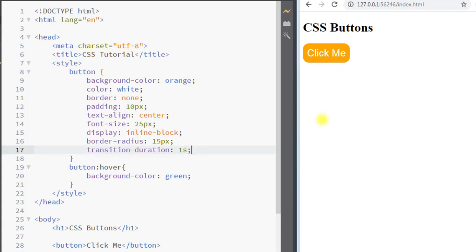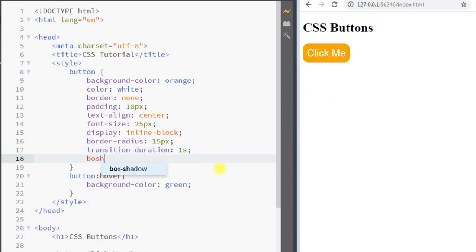And also we can add some shadow to our button element. For that we have to use the box-shadow property. So here we're going to use 5 pixel as horizontal shadow, 5 pixel as vertical shadow, and then we're going to use the blur of 10 pixel, and the color will be gray. So now you can see our button now has some shadow.